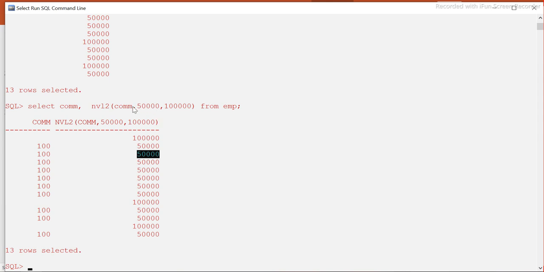But here we are giving three parameters. The first one is the column, the second parameter replaces the non-null values with some value, and the third one is wherever it finds the null, that value will be replaced here. So for example here, right?